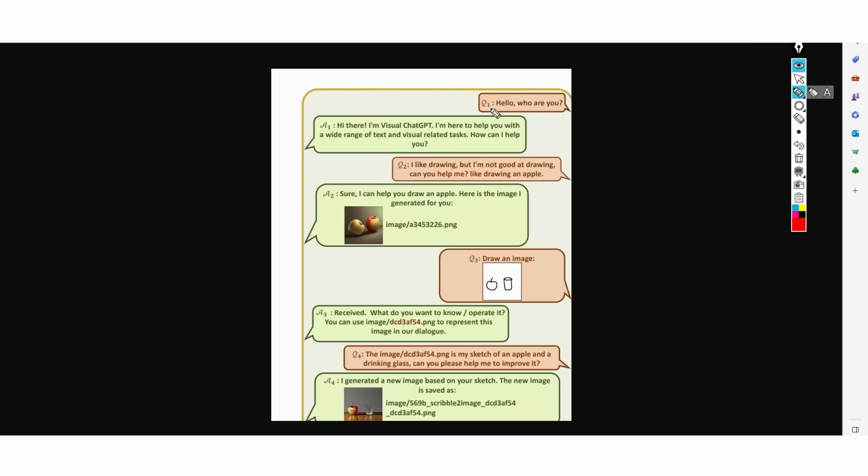So you can see that the user starts by saying, hello, how are you? And of course, the software explains, hello, I'm VISUALChatGPT, here to help you with a wide range of tasks. So the person says, I like drawing, but I'm not good at drawing. Can you help me? I like drawing an apple, okay? And then of course, they generate the apple, okay?